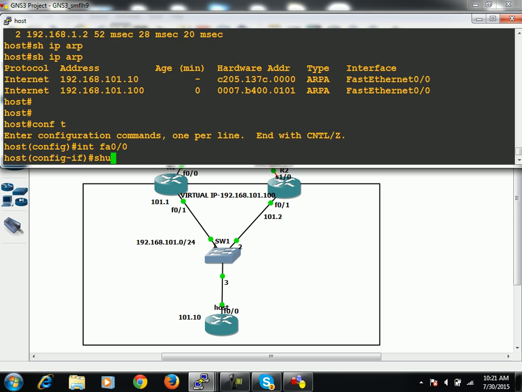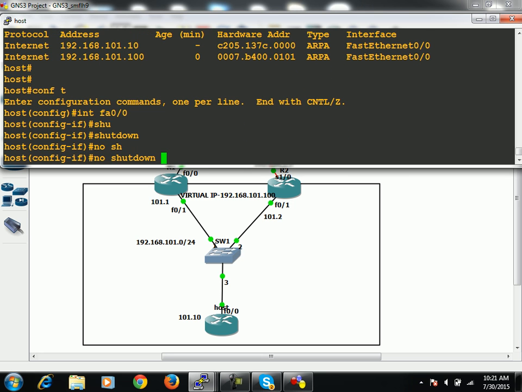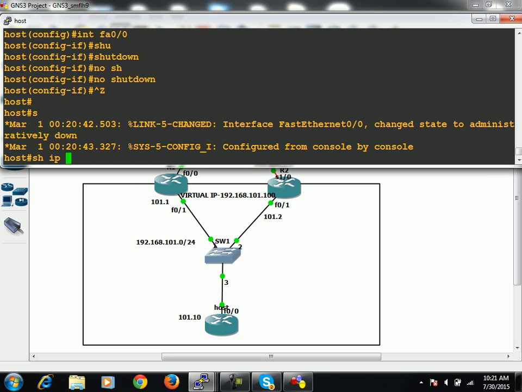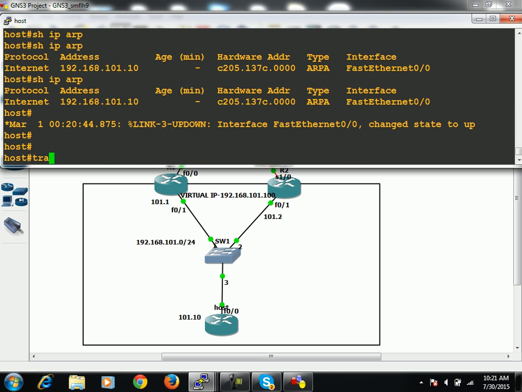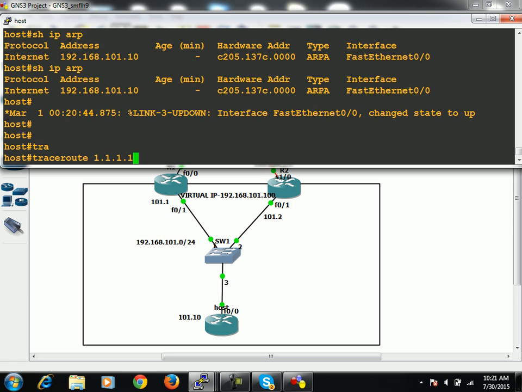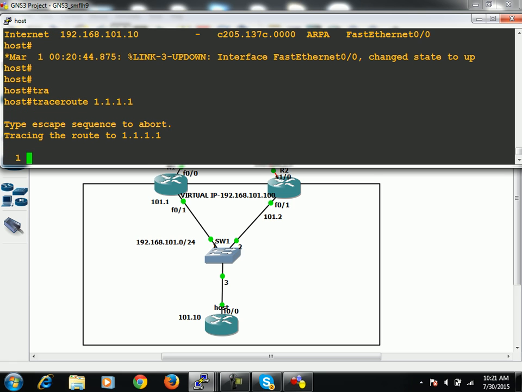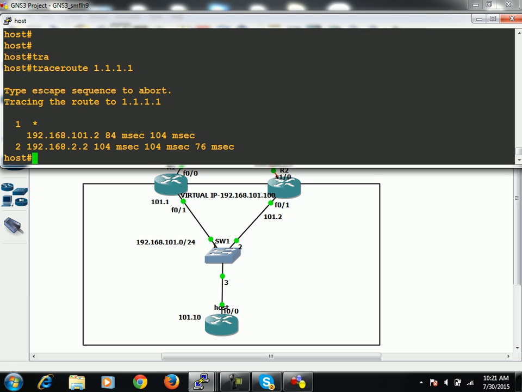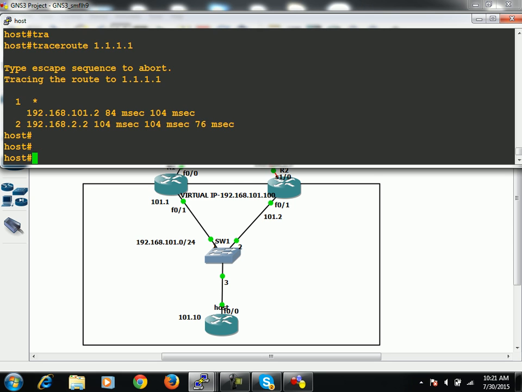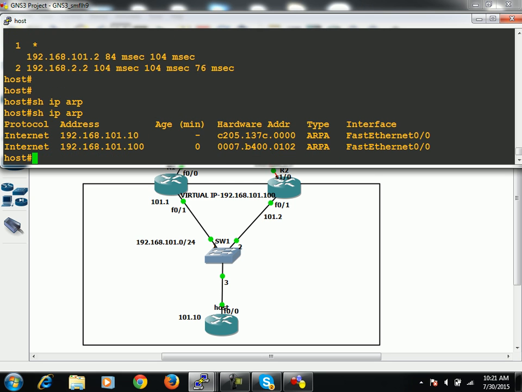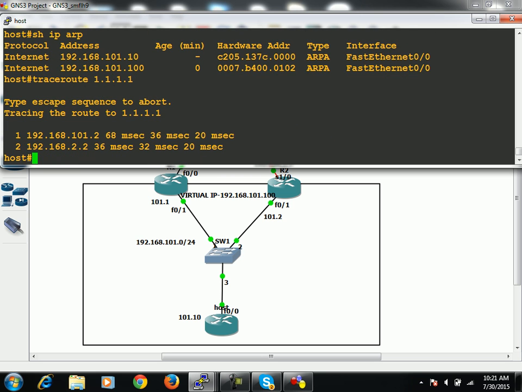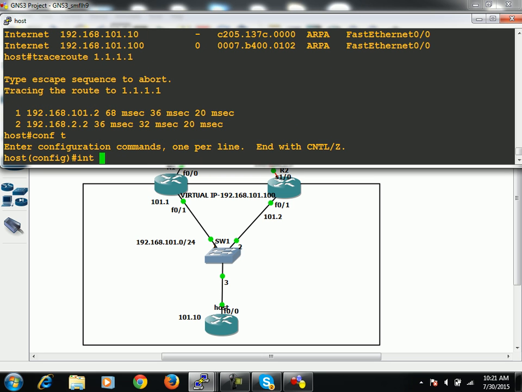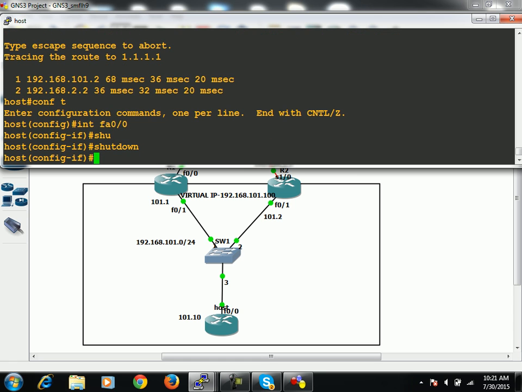So what will I do? I'll shut it down, and then once again I'll say no shutdown. That will flush all entries from its ARP table. See, except it's on. And then right now I will trace route 1.1.1.1 again, and this time it should get the MAC address of forwarder 2 in the ARP reply. See, show IP ARP, and once again trace route. It's going via R2.